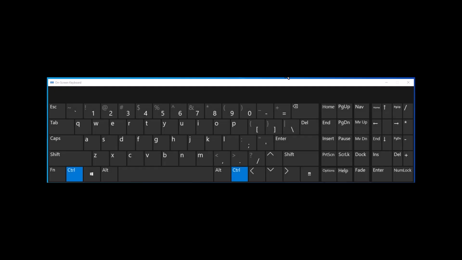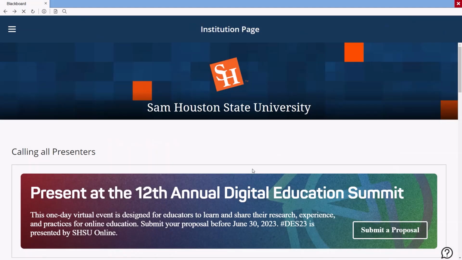You can also use the keyboard combination of Control and equals by holding down the Control key, then repeatedly tap the equals key until you reach your preferred text size.